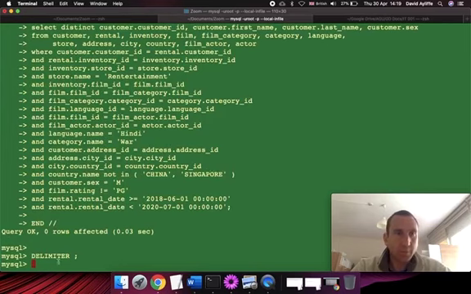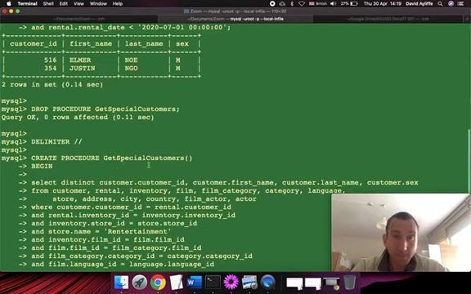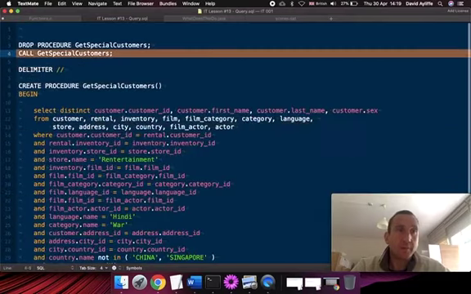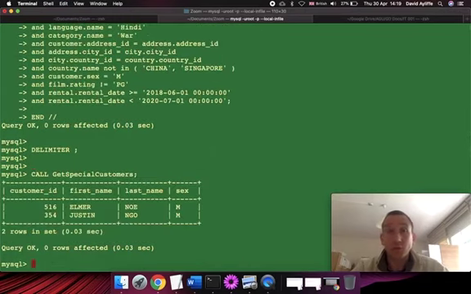Okay, done. Took 0.03 seconds to actually create that procedure. And by create procedure, what I mean is convert it from SQL into machine code. And then I'm going to run that executable. I'm going to call that procedure, which is what I did here. Call get special customers. The same answers. Elmin Nyo, Justin Nyo. So the same result set and just 0.03 seconds.